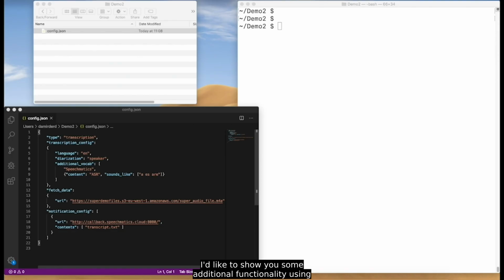I'd like to show you some additional functionality using URL fetching and notification callbacks. URL fetching allows you to submit a URL to the location of your media file that's accessible via HTTP. What this actually means is you no longer have to submit files directly to the Speechmatics service like we did in the previous demo.